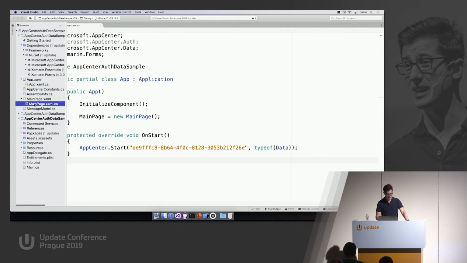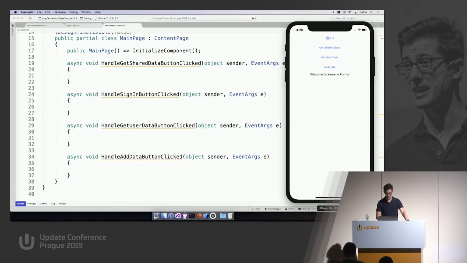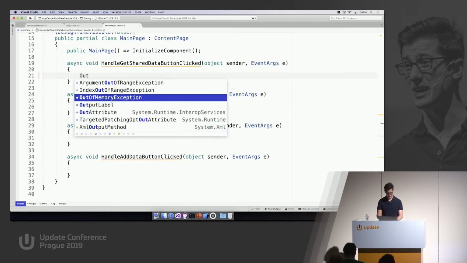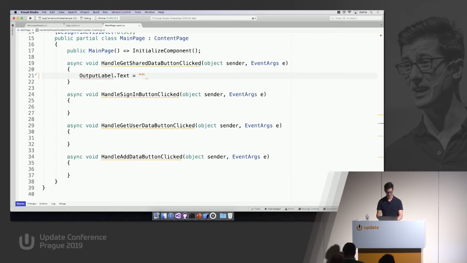So once App Center data has been enabled, then we can start hooking up some code to those buttons. So if I jump back here, this is the code for this page. We basically have a method for each button, right? Like we have a sign-in button up here, and then we have a handle sign-in button clicked, and we have a get shared data button here, and we have a get shared data button clicked. So let's do this one first. Let's see how much code we have to write to connect to this backend. So let's do something like this. Let's say output label.text, and we'll say, just to let the user know that we're getting shared data.